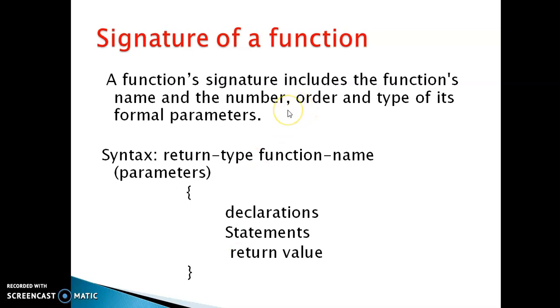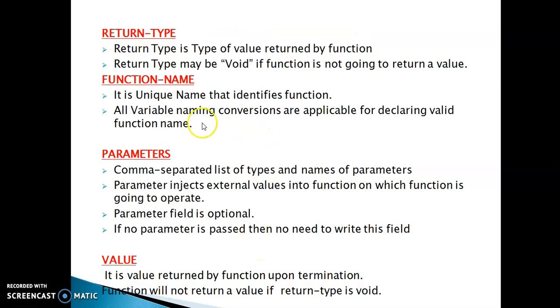Signature of a function. The function signature includes the function name and the number, order, and type of its formal parameters. The syntax is return type, function name, then parameters. It contains the declaration statement and then the return value. So here we have to learn about these labels. Return type is the type of value returned by the function, and it may be void if the function is not going to return a value. And the function name should be unique, and it should not be duplicated.